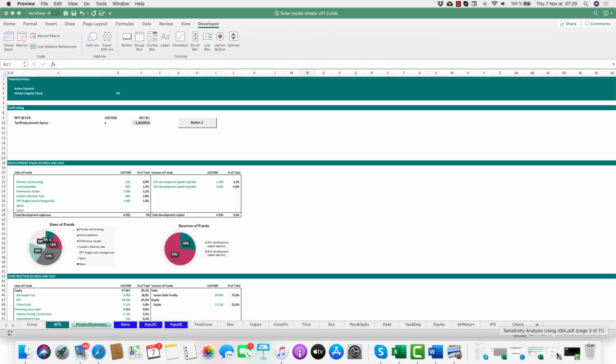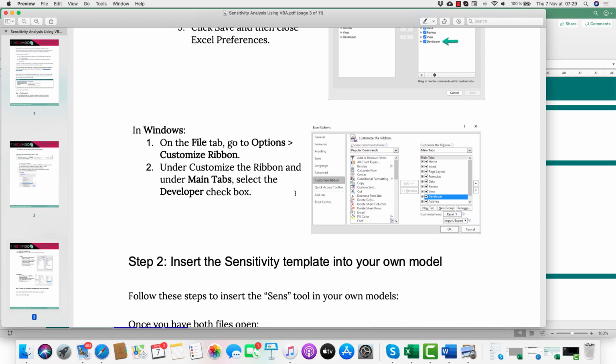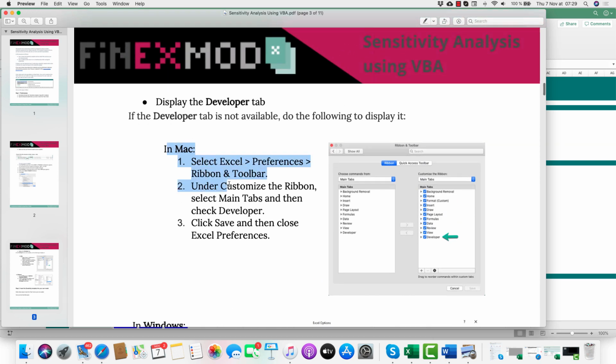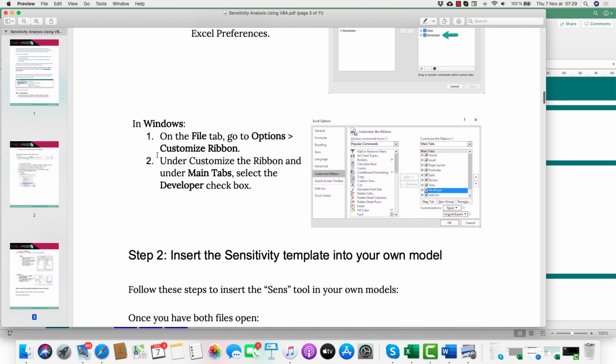For Windows, what we need to do, I have put the steps here in the manual. So we did that together now with Mac. For Windows, you just need to find the Customize Ribbon under Options under the File tab. And then once you're there, you will see that you just need to come under the main tabs here and then select the developer and say OK. And in Windows, you will have the developer tab sitting in your Excel.